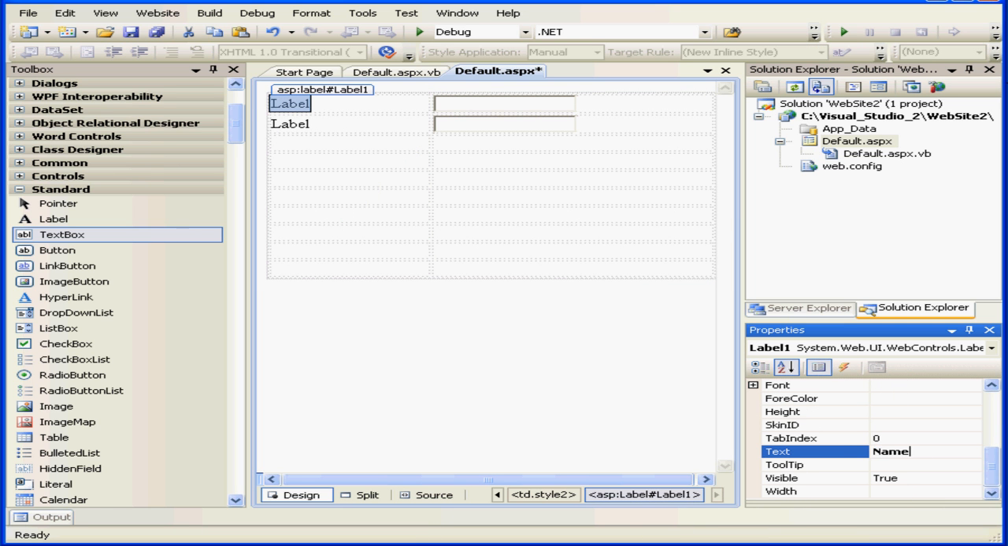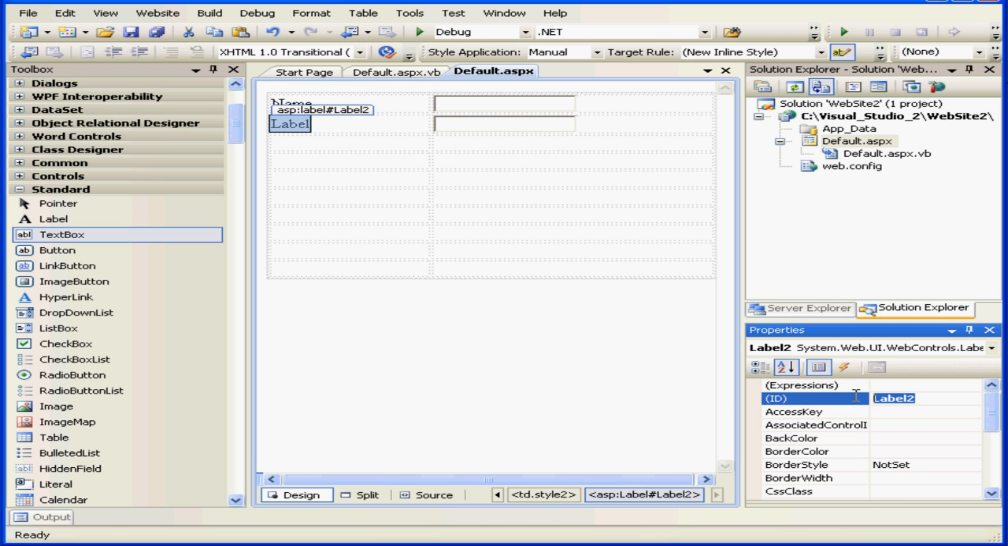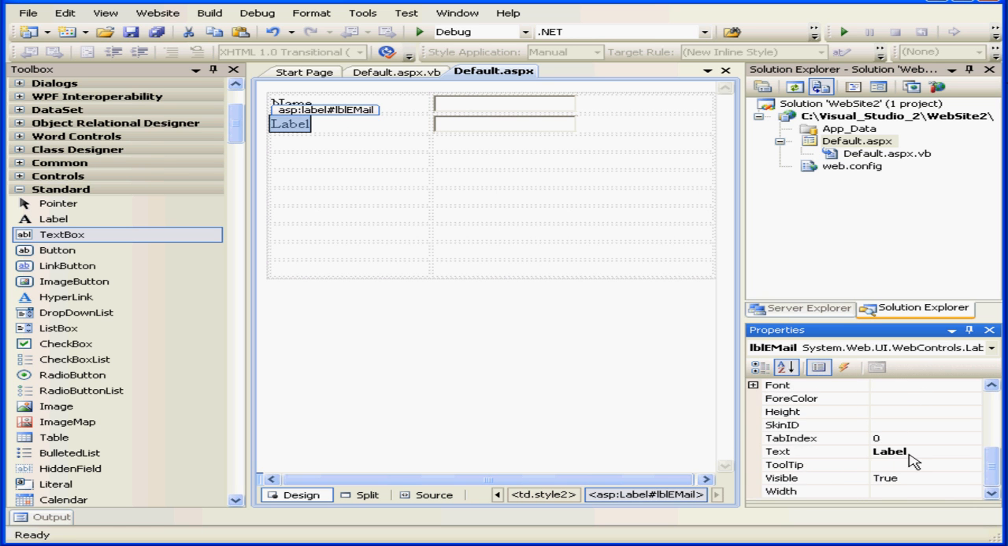Let's caption the first label name, and we'll call it LBL name. The second label we'll name LBL email, and let's caption it email.